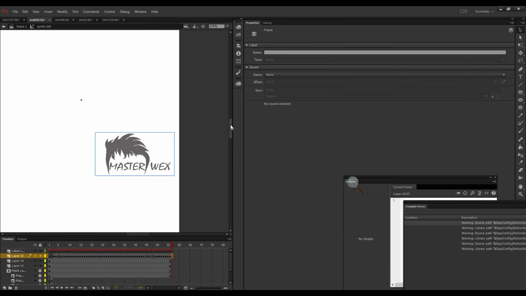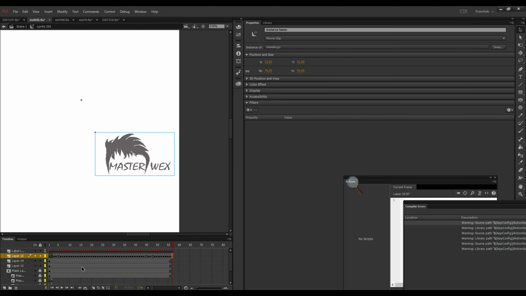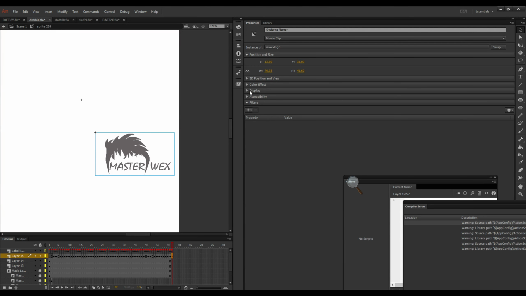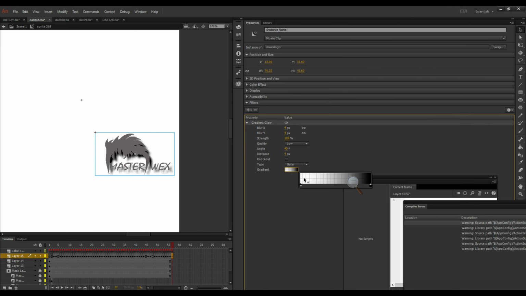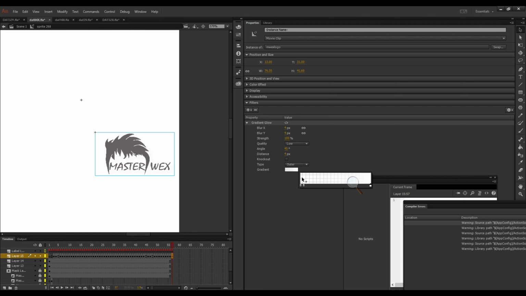So what we can also do is right click on this and convert to symbol, and we're going to call it MWAX logo. And then we can get rid of that. And we can add a radiant glow. I guess that could work. Okay, and I think it'll show up eventually.